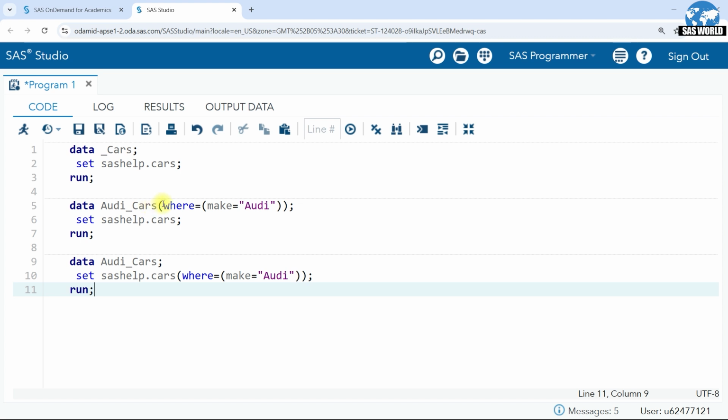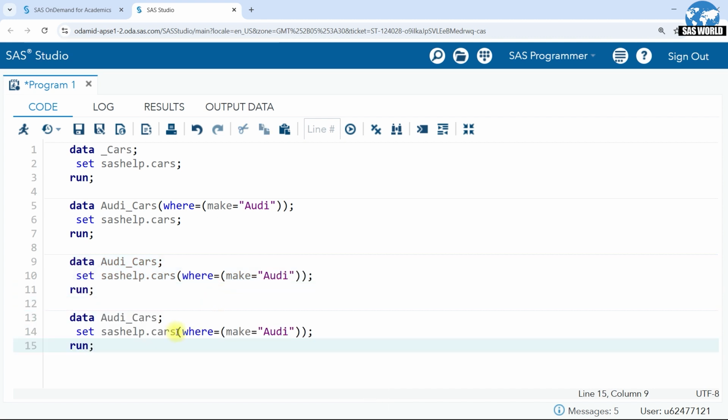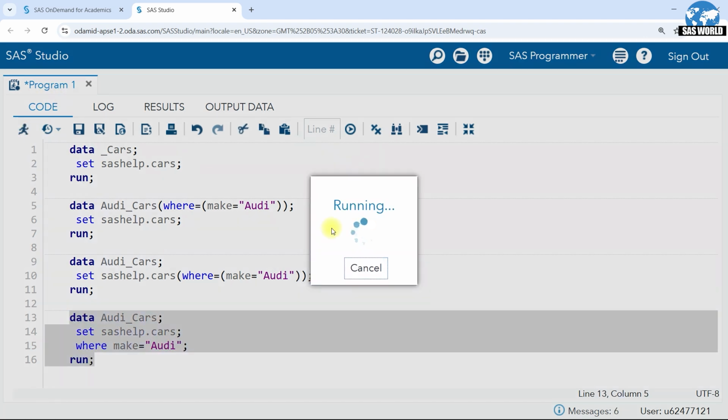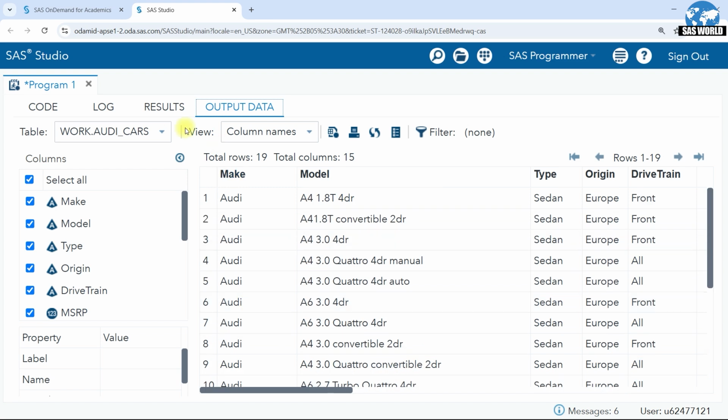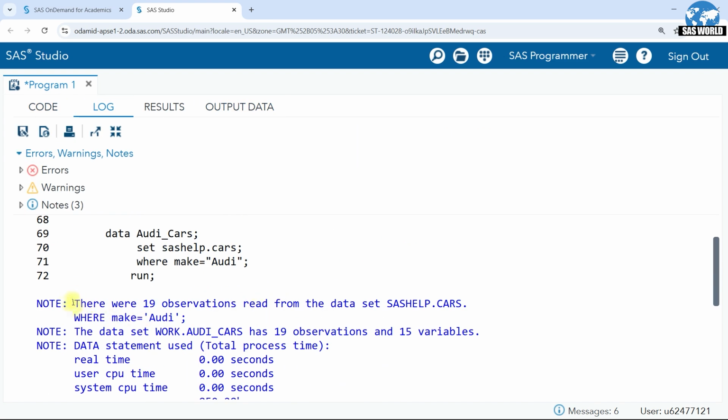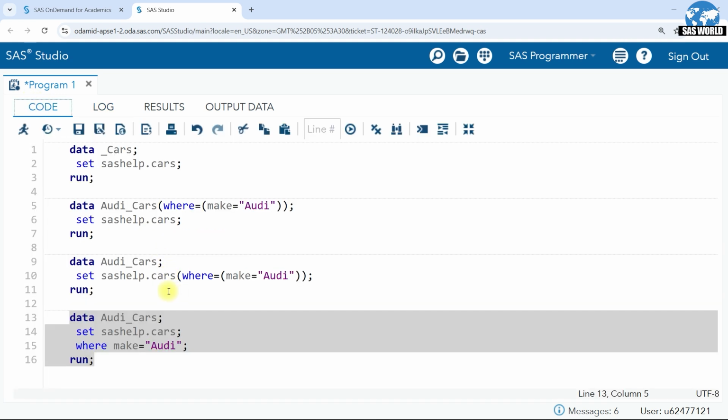So guys, are you clear about the WHERE dataset option? Like other dataset options, the WHERE dataset option applies to a specific dataset, whether it is an input dataset or an output dataset. Now if I do the same with a WHERE statement, I'll just copy this and write where make equal Audi and a semicolon. So this is the WHERE statement. Select, run. Now you can see it is giving us the same result. In the log also we are seeing exactly the same message that we received in the previous code.